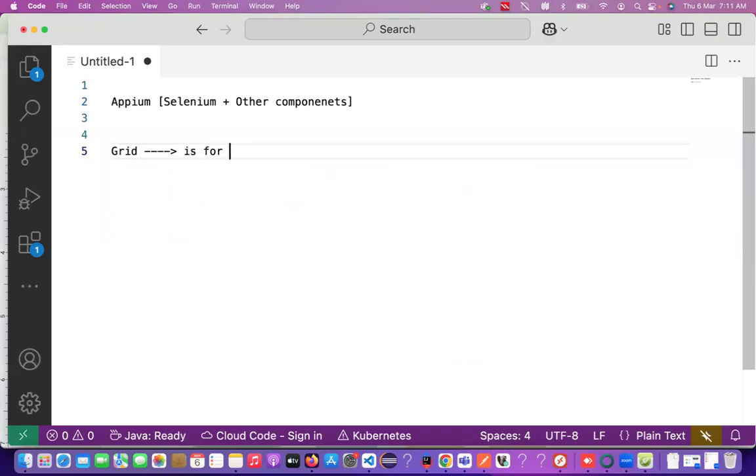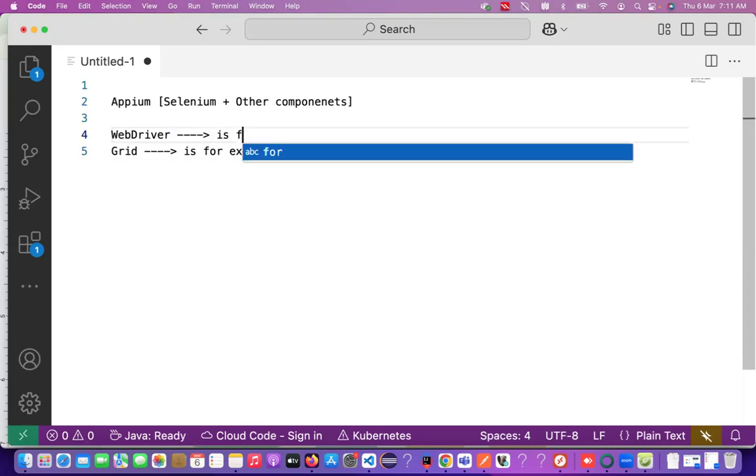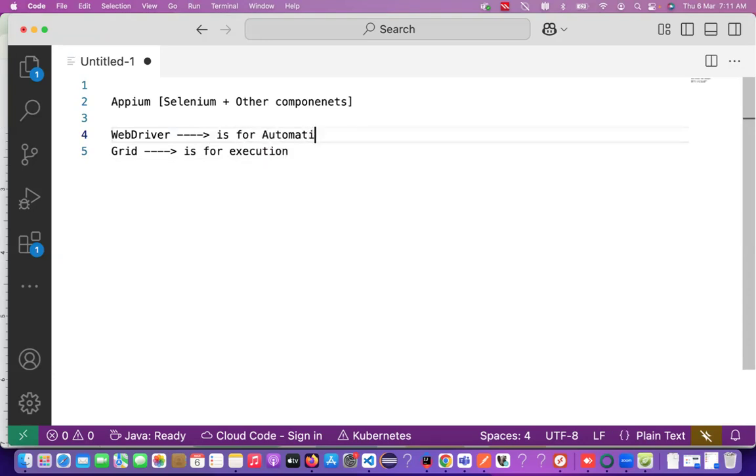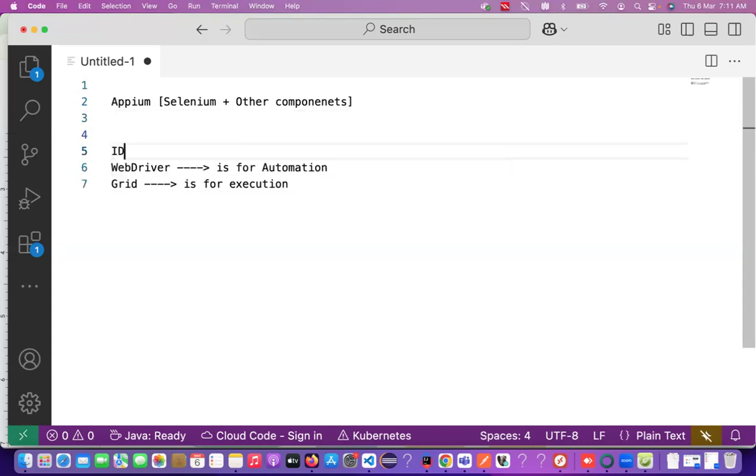So grid is for execution. Then WebDriver is for automation. And we have another component, IDE. This is also for automation.